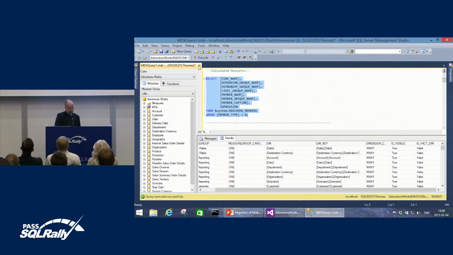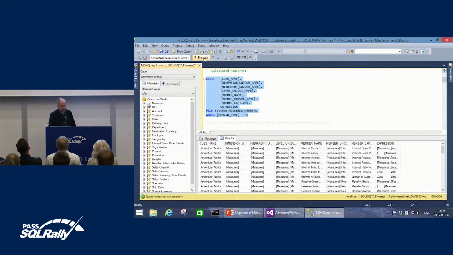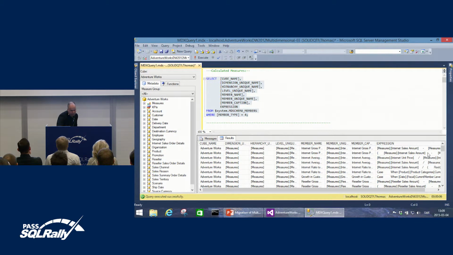I will give you all those scripts later on. I was actually going down to the dimension usage tab. This is the one for calculated measures. So here is the expression. And what you can do then is to actually just copy it, paste it into Excel. And then you have a list of all the objects in the multidimensional cube that are calculations.